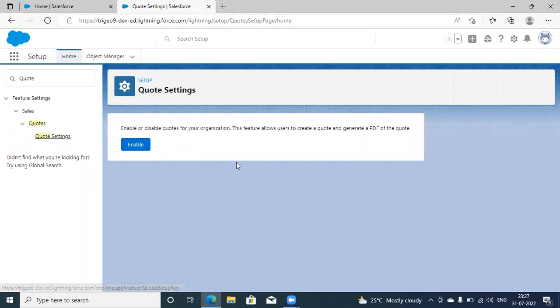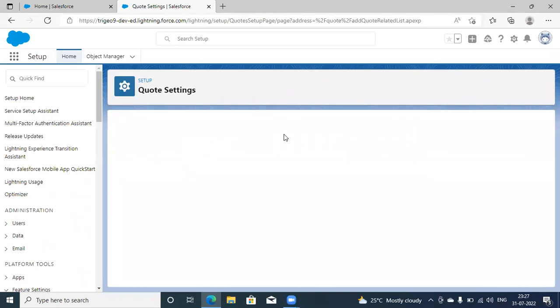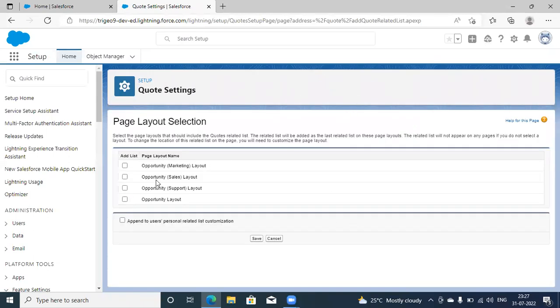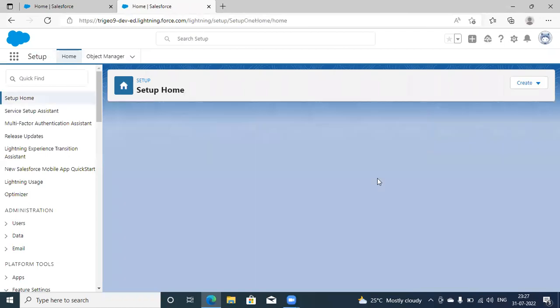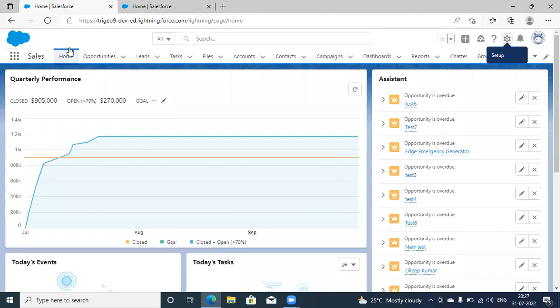Here we have to enable the code to use it in our development org. We will enable it for opportunity. Save the changes. Now we will go to the home page again.